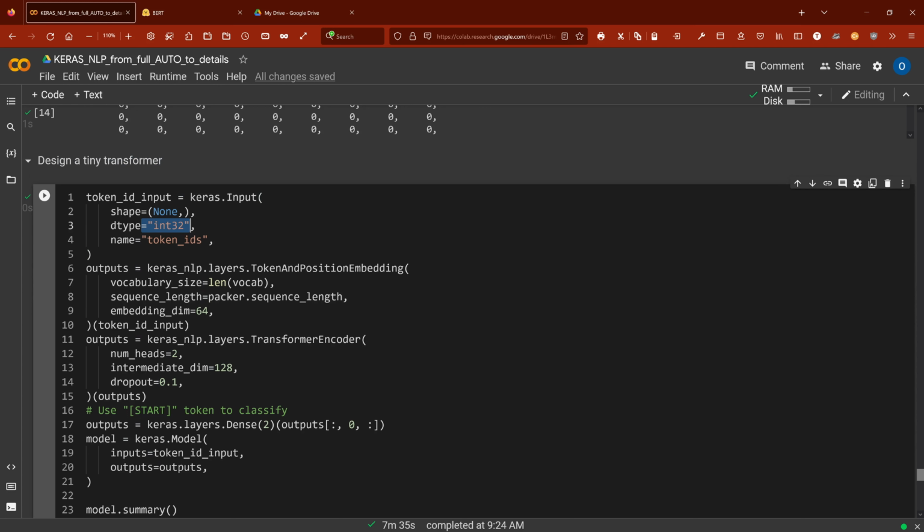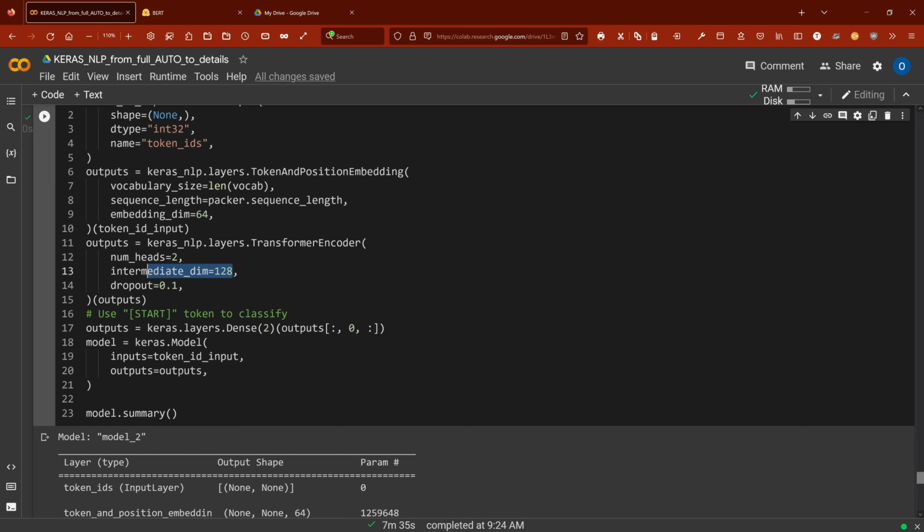Input, yes, is integer 32. Okay, output is now, again, like last time I showed you. The very first layer is the token and position embedding layer, where we have a vocabulary size, a sequence length 512, and 768 or 1000, whatever you like, as embedding dimension. And then we have our output, and here we have now our specific layer, the TransformerEncoder layer. This is great. We just have one layer. Okay, the number of heads, the intermediate dimension, this is much too small for the real world case, but we are here just in the demonstration phase.